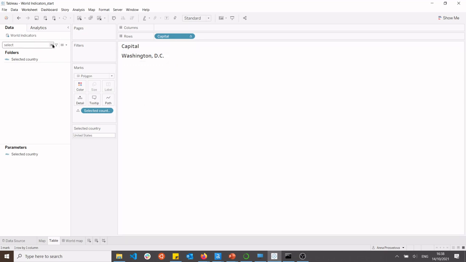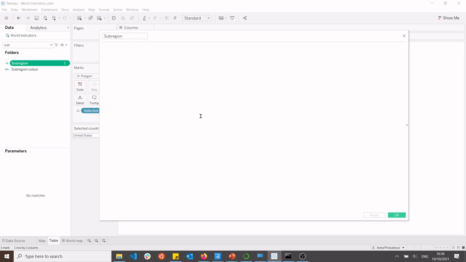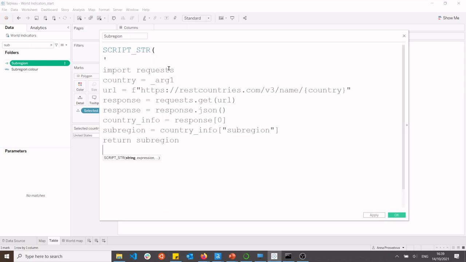Okay, great. So let's now build another calculation that's very similar, and that's going to be the sub-region calculation. Again, subregion is going to bring us the name of this subregion. So it's going to be a string again. So let's select script string, get some space, get some quotation marks for our script. And I will do the same. I will just copy the Python code that I already have.